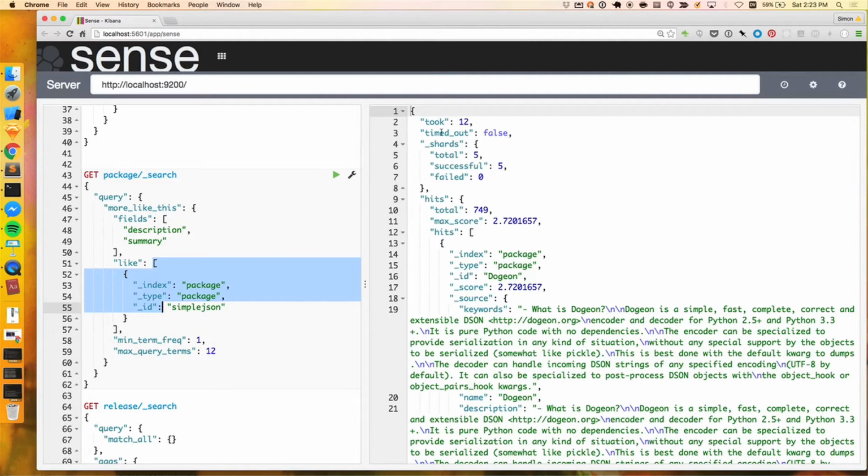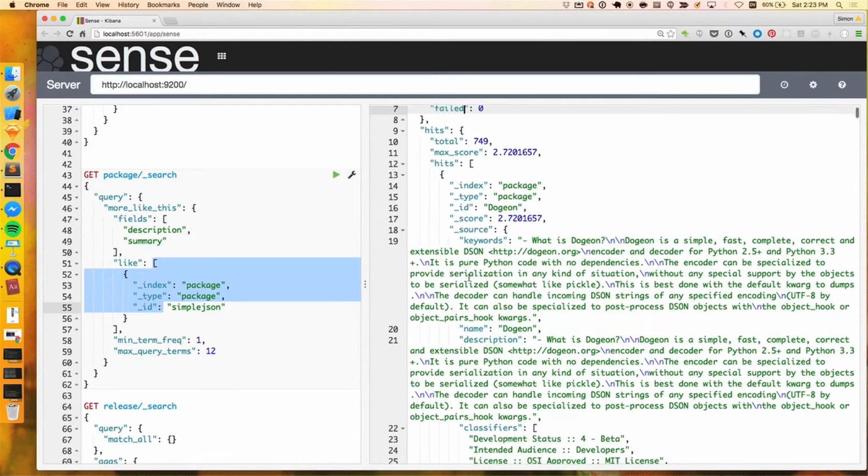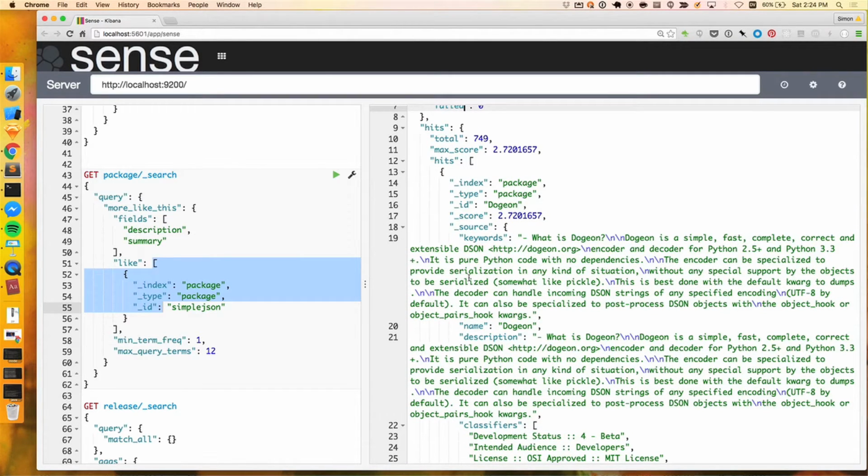It took 12 milliseconds the second time it ran. It returned 749 packages. And sure enough, the top-rated package as being similar to simple.json is this thing called Dogion, which is a fast, complete, correct, and extensible DSON encoder. Top marks to anyone who knows what DSON is. But it's pretty clear that that is a similar kind of thing to simple.json.